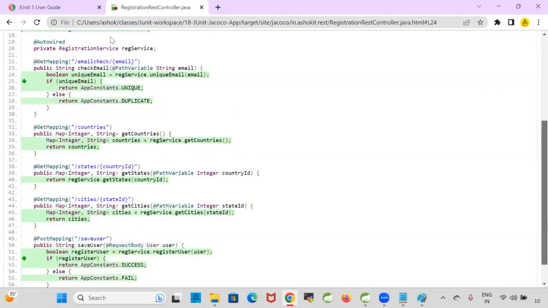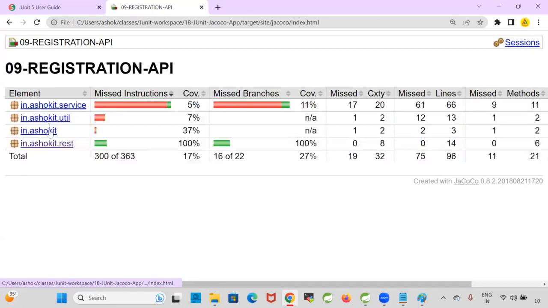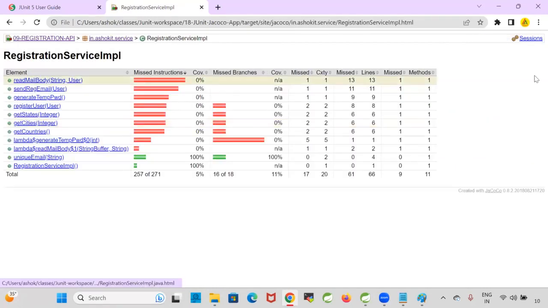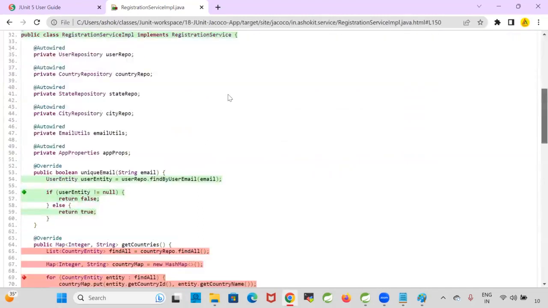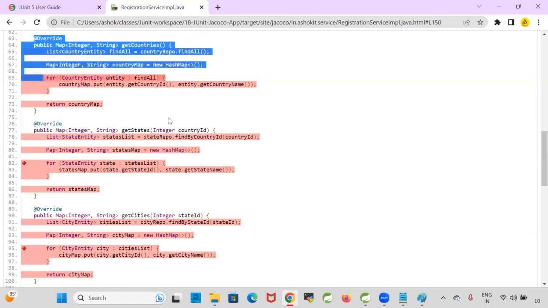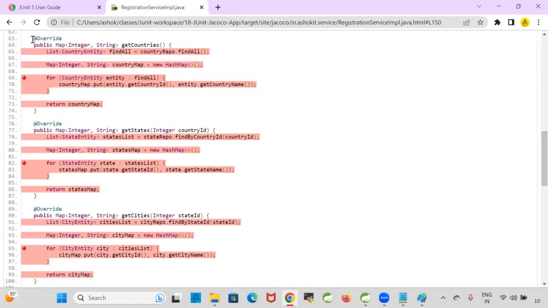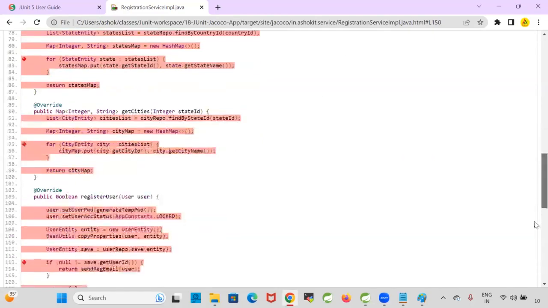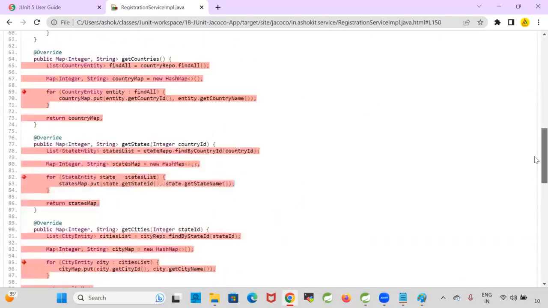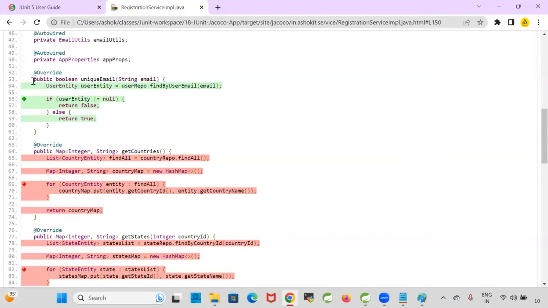Let me go back to my service package. In the service package, there are so many methods available. Now, this method is displaying in the red color. Why is this method displaying in the red color, guys? That means this code is not tested in the unit testing. For the service class, I have not implemented unit testing. Only for this method I have implemented unit testing, that is displaying in the blue color.